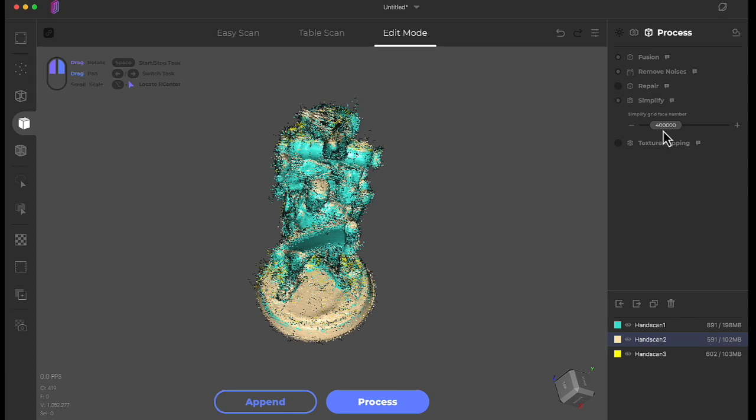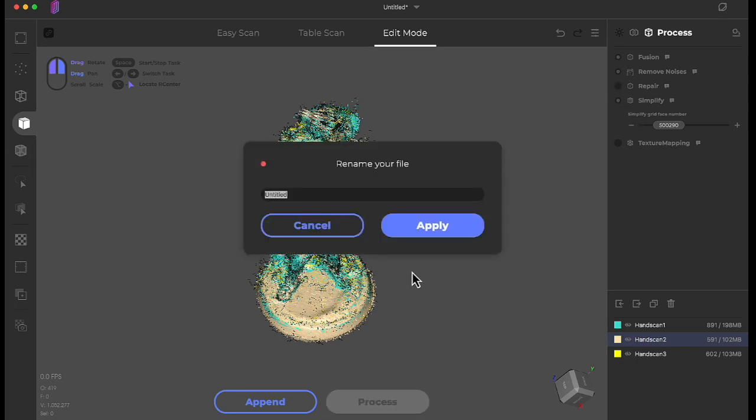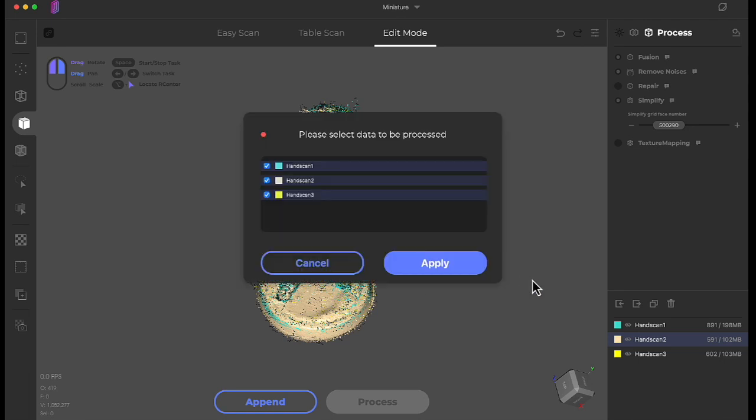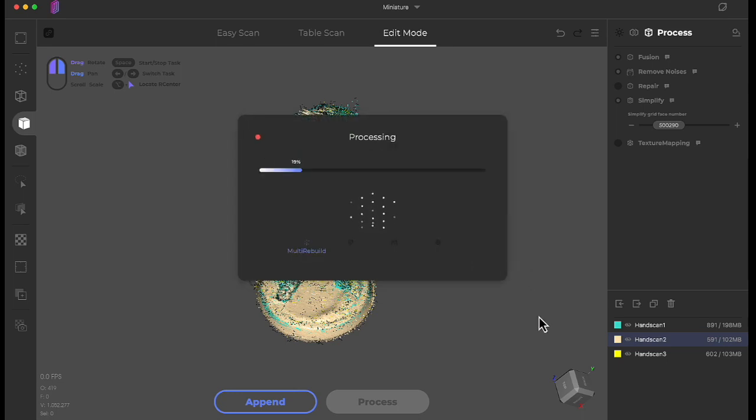So I'll go ahead and turn on Simplify, and let's use a target of around 500,000 faces. That should still give us a pretty good resolution model. So with those options checked, I'll go ahead and choose Process, give it a name, Miniature, Apply. And now it asks which data we want to process. I want all three of those scans that we did to be included. So I'll just click Apply. And now it's going to do its work.